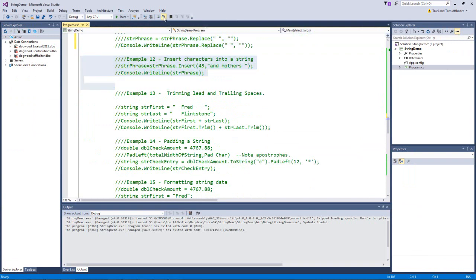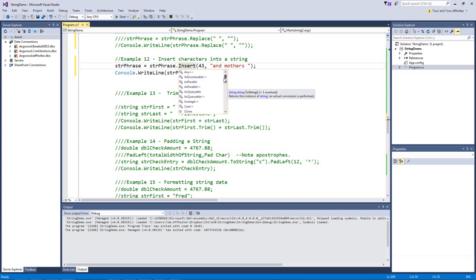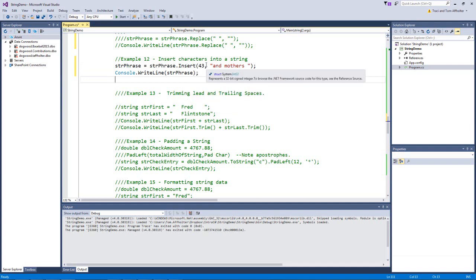This next example allows us to go back in and insert characters within our phrase at some point. We're not changing characters, we're actually going to a certain spot, spreading open that string, and adding in new characters. So the way this statement reads is str phrase dot, and remember again, where do these come from? You hit a period, and it's going to show you all the different methods that exist within that string variable. So here I'm inserting at the 43rd location "and mothers ", and then I want to output that.